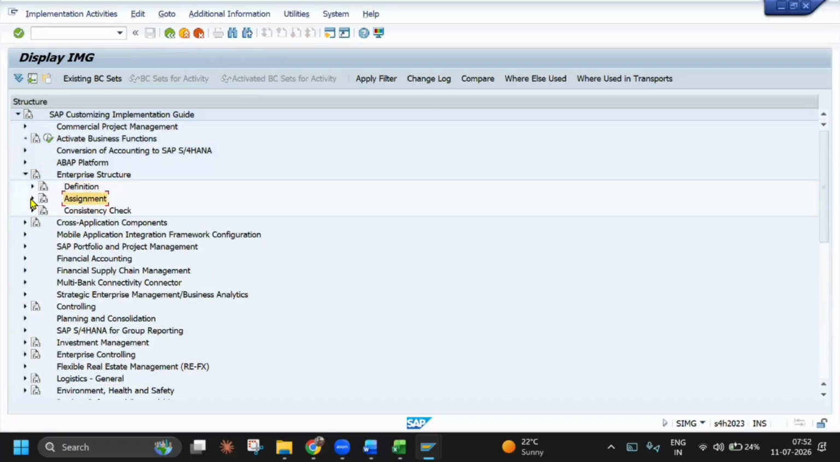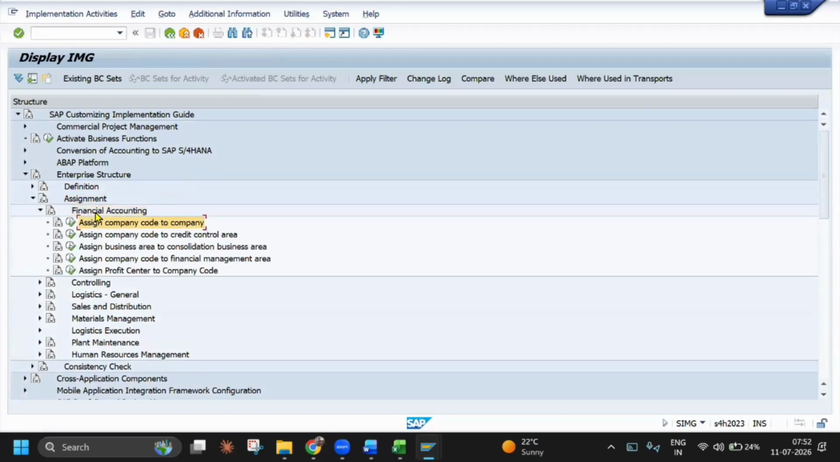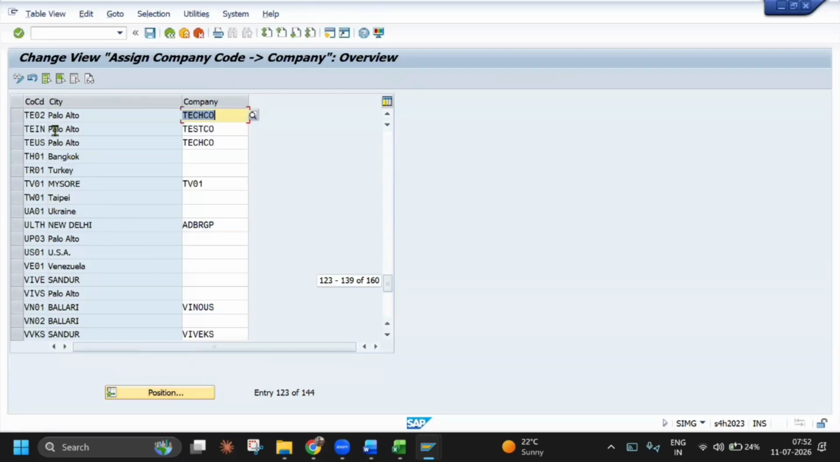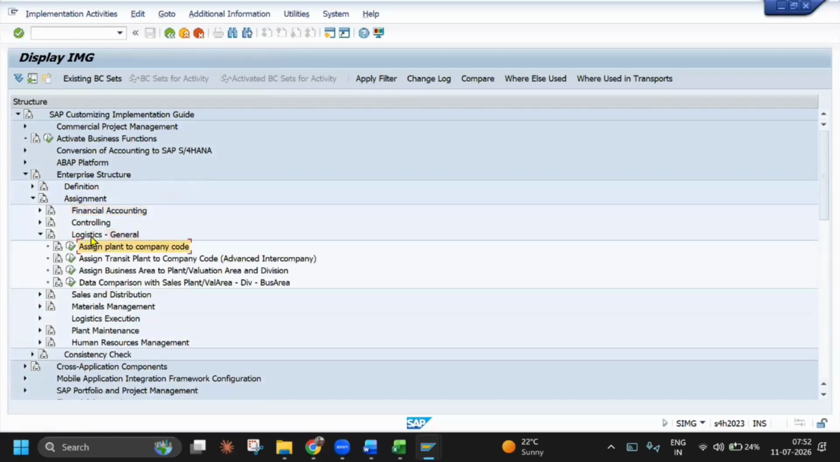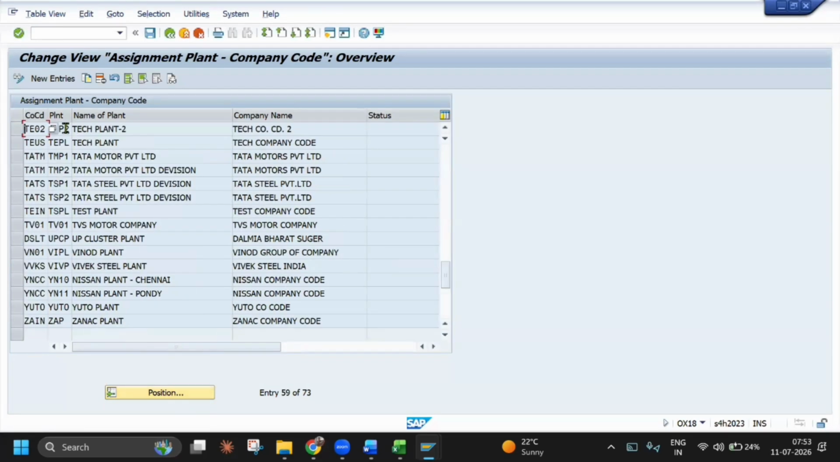Then we will check the assignment part. See here, I have assigned my company code to company. Okay, I have assigned my company code to company. See TE02 Tech Co, Tech company code. Then after that, plant to company code. See TE022. One second. TE. See here TEP2. See, company code to plant.